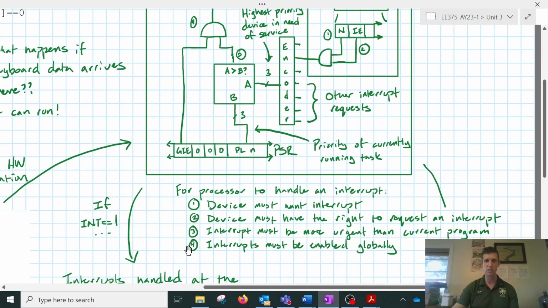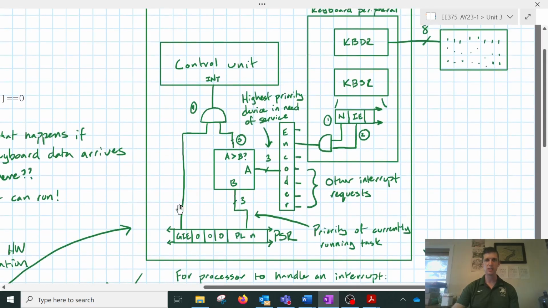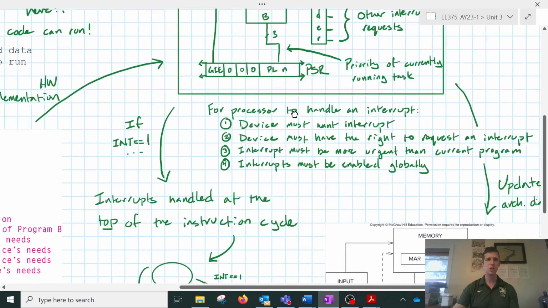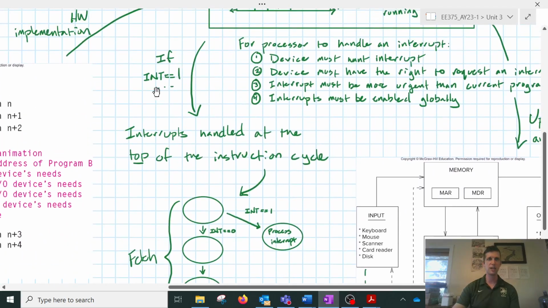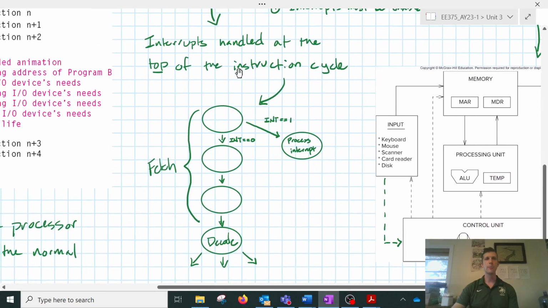If all four of these conditions are met, as represented by this circuitry here, then our processor can execute this interrupt. So if that interrupt is a 1, so if all these conditions are met and there's a device that needs servicing, then we're going to configure our instruction cycle so that those interrupts are handled at the very top of the instruction cycle, right here in this very first bubble, where we might normally update the program counter and get our next instruction out of memory.